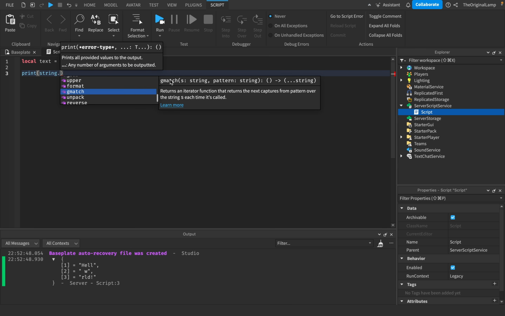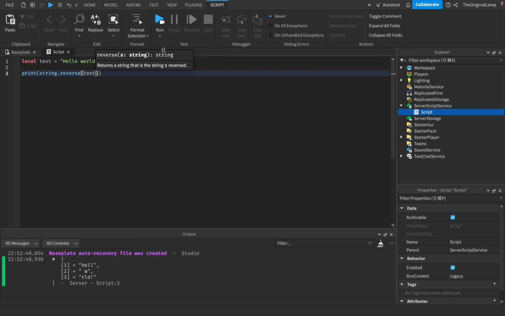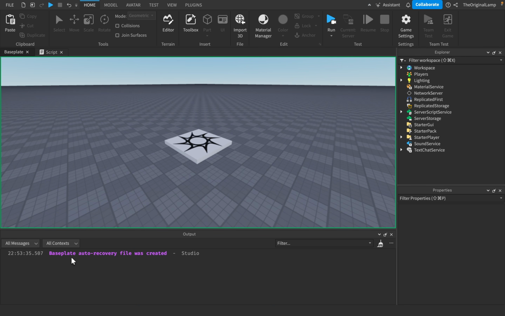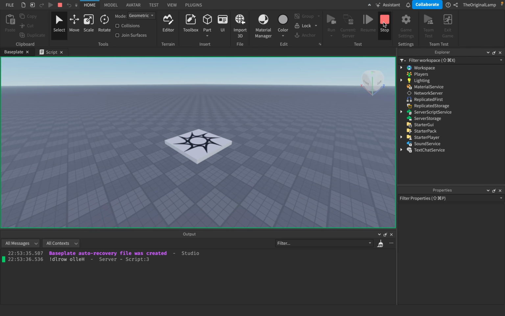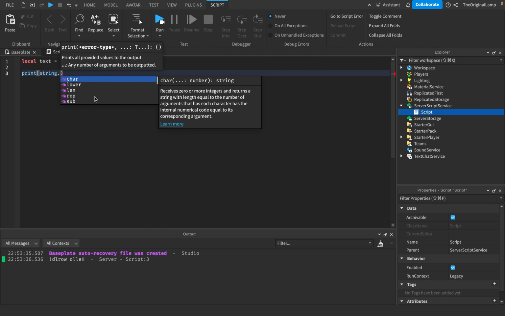Gmatch returns an iterator function that returns the next capture from, okay, whatever. Doesn't matter. But listen, I don't know much of this, okay? Unpack extracts the values packed in the provided binary string. Okay, so this is something to do with binary. Again, not doing that. Reverse returns a string, which is the string s, but reversed. So I assume this will just reverse the string. Yep, this reverses the string. Who would have guessed?